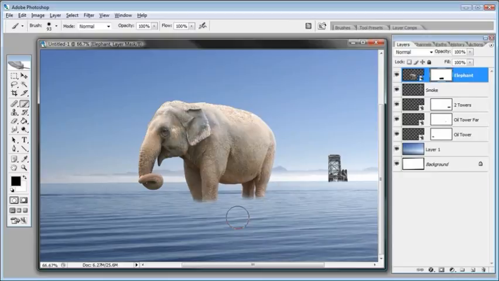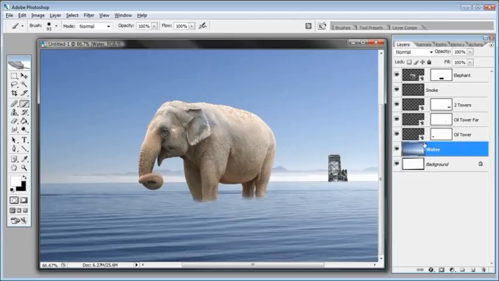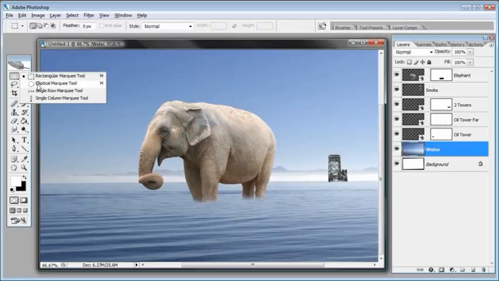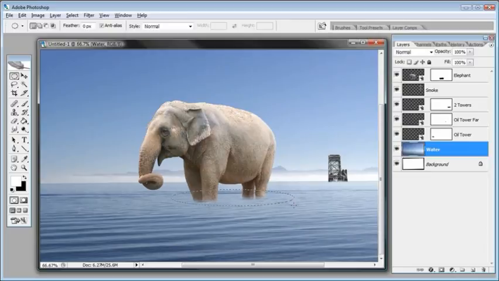And what we can do is click on the water layer here, which I didn't rename earlier, so I'll just go ahead and do that now. And I'll select the elliptical marquee tool. And what we can do is create ripples around where this elephant is, so it looks like he's really in the water. Let's select the whole area underneath this elephant. So all four of the legs, something like this.